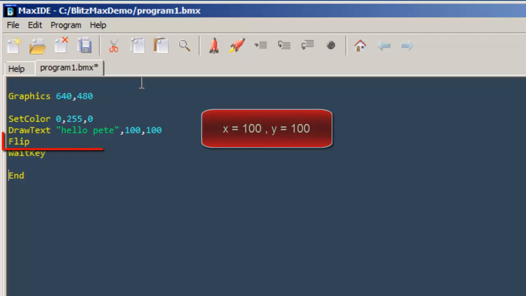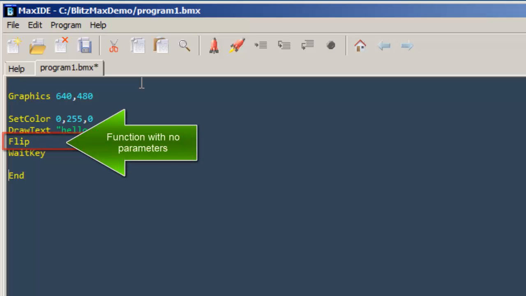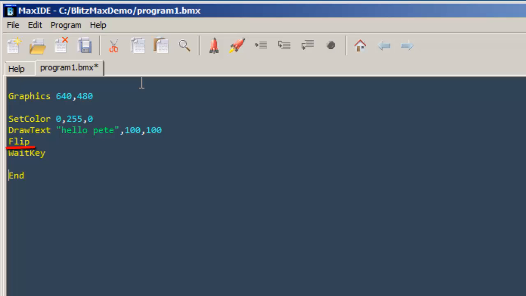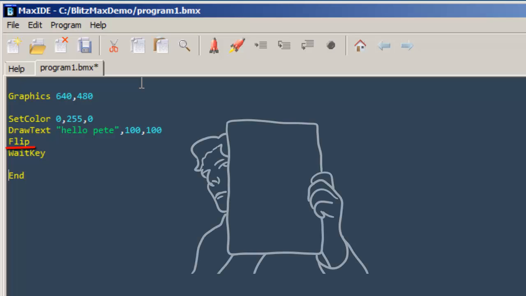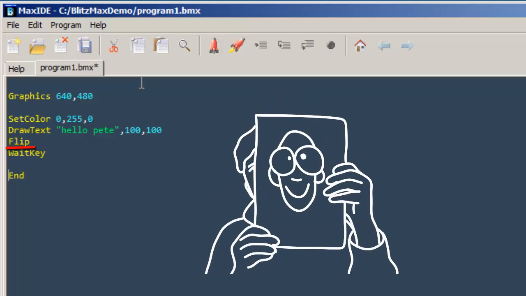Okay, the next instruction is flip. Flip is also a function, but it does not expect to get any parameters. Flip needs little explanation, so that you grasp the way that the graphics instructions work. You do not need to understand why it works this way, but you do need to understand that it does work this way. Imagine a drawing board. We always draw on the back side of the board, and we cannot see what it is until we flip the board. So the command flip is used to show what we have drawn.